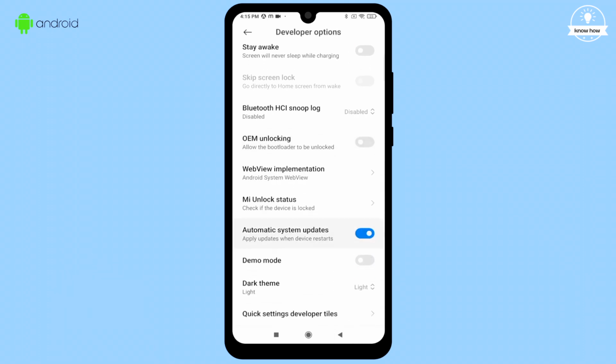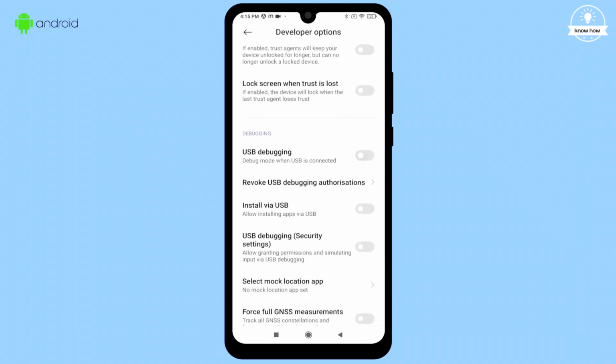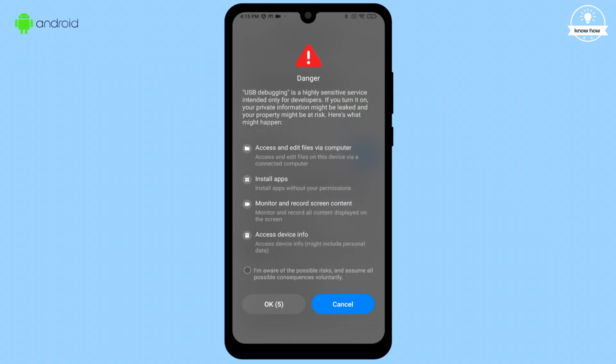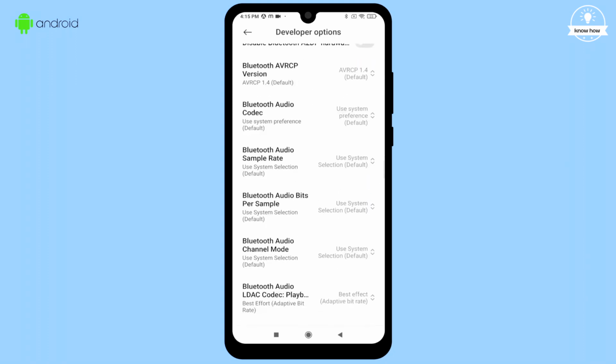From here, you have access to a range of advanced settings and features that can help you customize and optimize your Android device. Simply toggle the switch next to USB debugging to the on position. You might be prompted to grant permission for this feature. Just go ahead and allow it. And there you have it. You've successfully enabled developer options on your Android device and activated USB debugging.